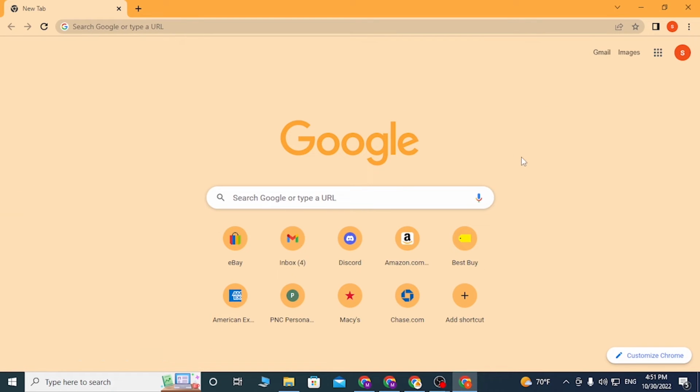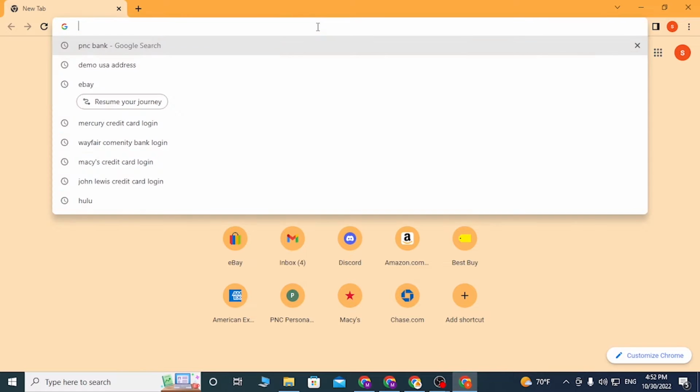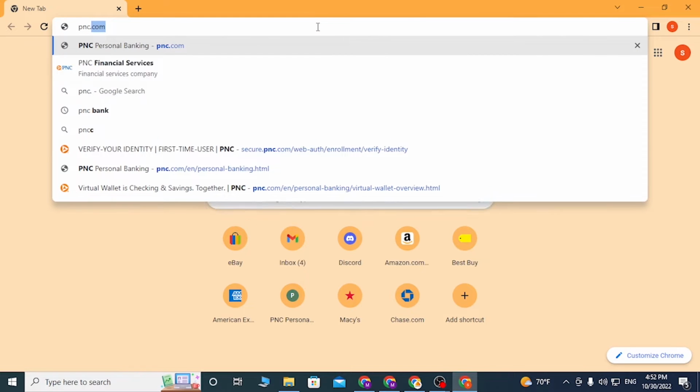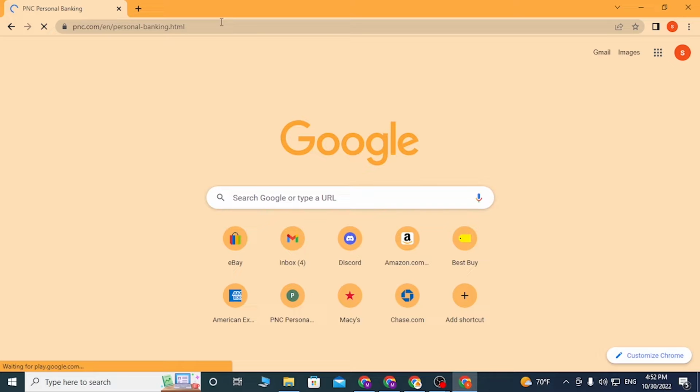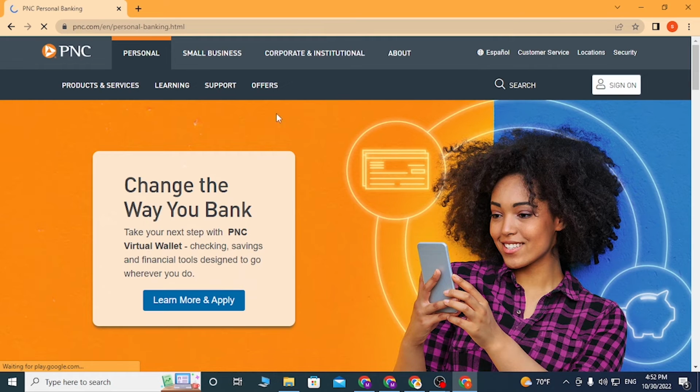Now to sign up for a PNC Bank account online from your computer, just open up your preferred browser. As I have already opened Google Chrome, in the search bar click over there and type in pnc.com like this and hit enter. And after that you'll be directed to this page, which is the login or the home page of PNC Bank.